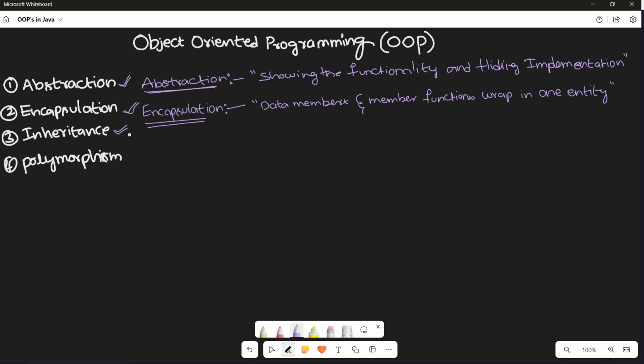Now let me jump into the actual concept called inheritance. Inheritance is nothing but the process of acquiring properties and behavior from one class to another class. Now let me write the definition, then I will explain it. So, inheritance.